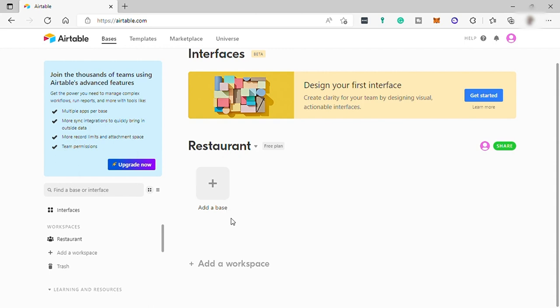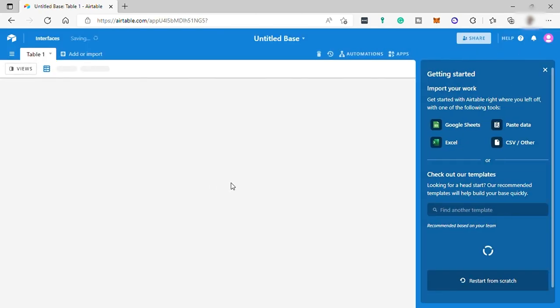And there are a few different ways you can make a new base here. First, you can make a base from one of Airtable's official templates up here, or from a base published by another user here on Airtable Universe. So let me just click on this one to add a base.